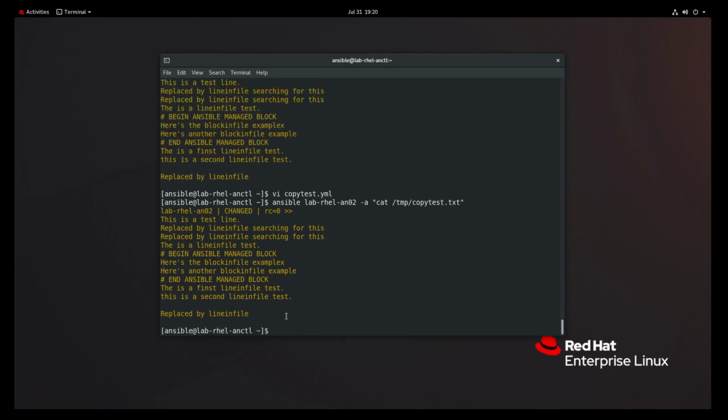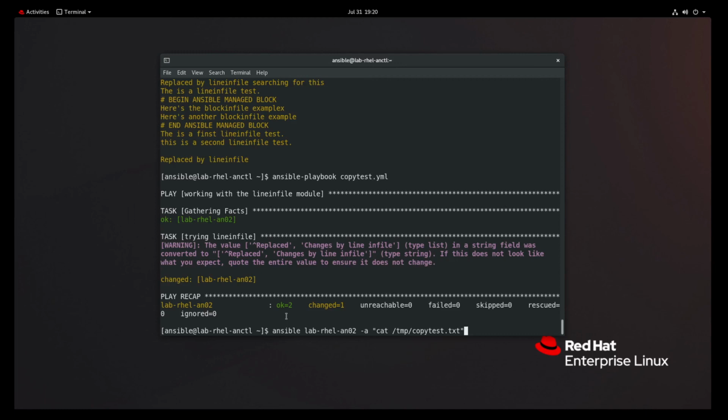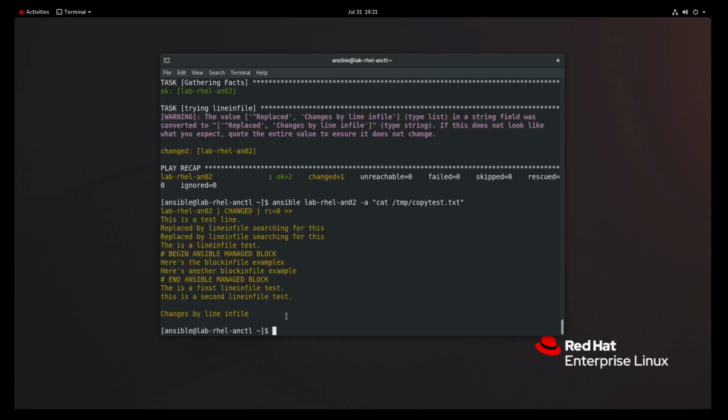Of course, I just did the ad hoc command. That's not going to do much of anything for us. So let's see what the result was. It didn't find anything. One thing I definitely need to do, actually, there's a changes by line in file. So that didn't match anything, and that would make sense because the regular expression of just changes by line in file did not match anything at the time. So that does make sense as far as why we have changes by line in file at the very end of the file.